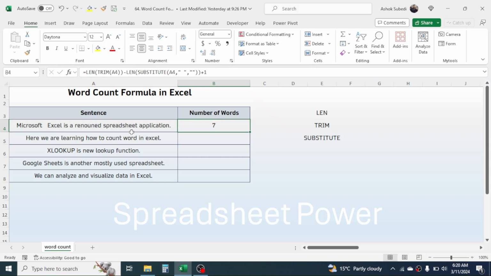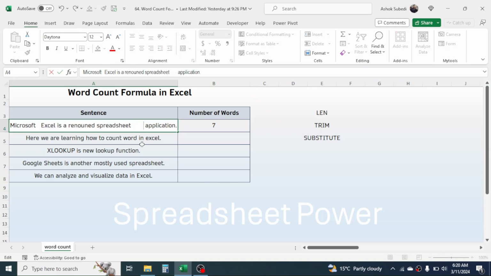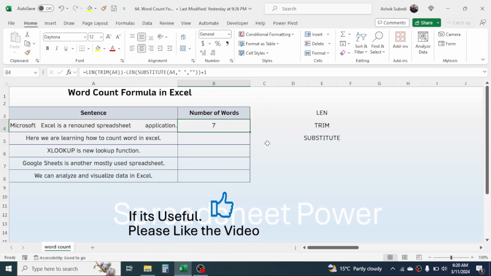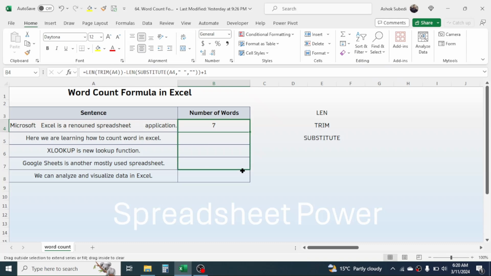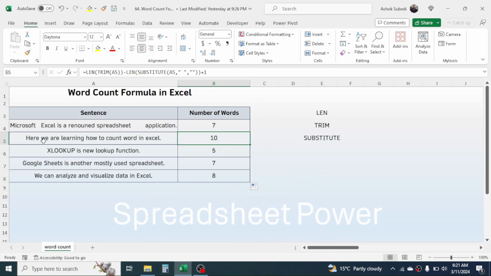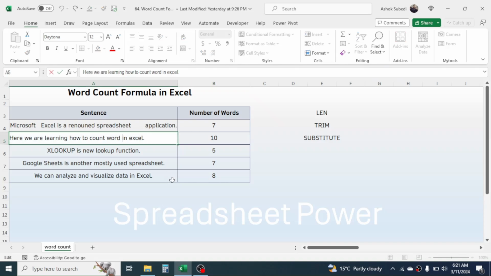Now it doesn't matter if there are some extra or unwanted spaces in the sentence. Here if I put more spaces, still the result is 7. Now this formula is a complete formula to calculate the number of words in a sentence. Now you can go to the fill handle, then drag this formula down, and here all the words are counted. Here the result is given as 10. If you count 1, 2, 3, 4, 5, 6, 7, 8, 9, 10, there are 10 sentences. If you add extra spaces, it doesn't matter, still the result is correct.